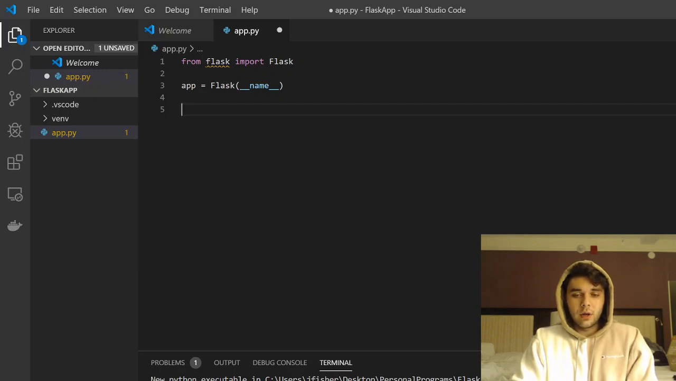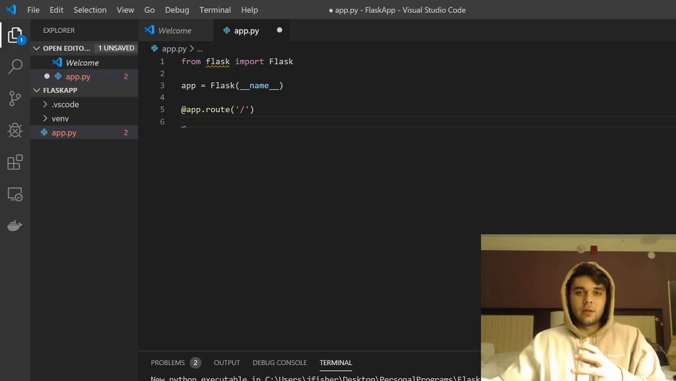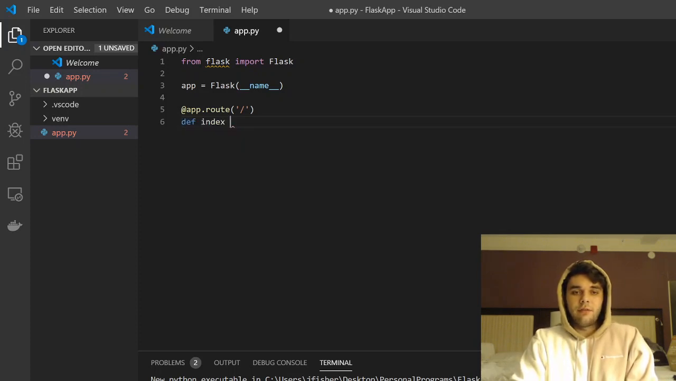Now we're going to add an endpoint. We're going to say app.route, and we're just going to have the base endpoint. So there's not going to be any additional routes thrown on there. This is going to be the index page, the home page essentially. Then we're going to define a function under this decorator that is going to return the text hello world. We're going to keep this super simple here. It should look like that.